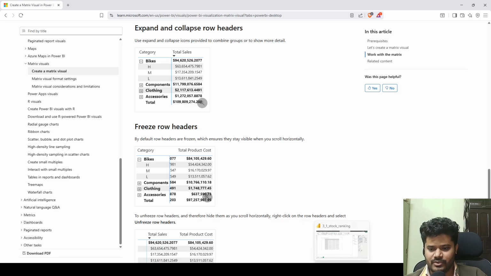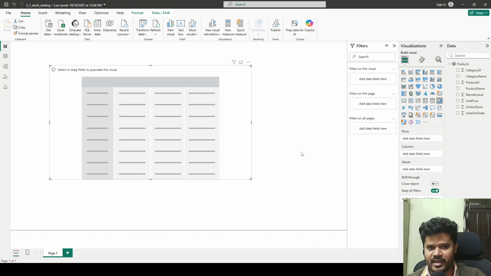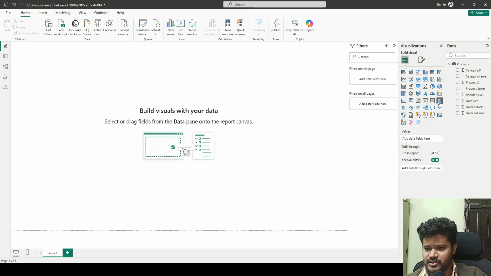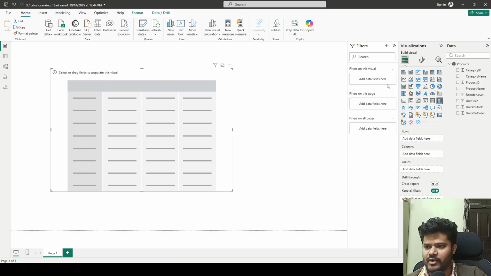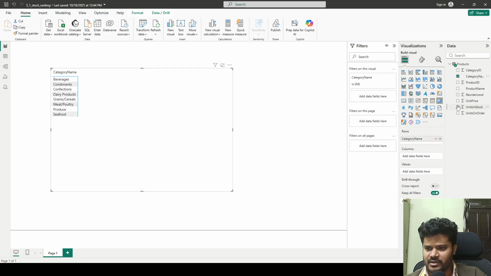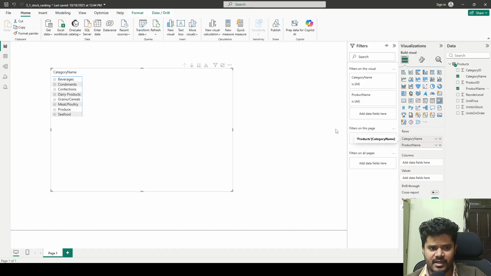So now let's jump to the Power BI Desktop demo. I have this sample report open, and I'm gonna create a matrix visual, which I was showing. It is beside the table visual. Click on matrix and expand it. Now I want to see based on the products table. I have category ID, category name, product ID, product name, reorder level, unit price, units in stock. So let's click on category. Let's say category name first, and then product name is inside.